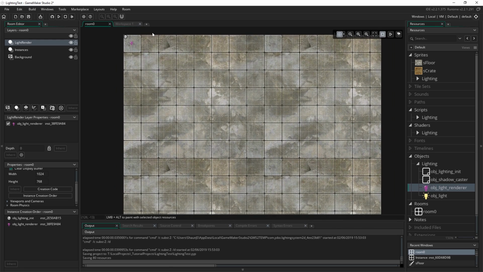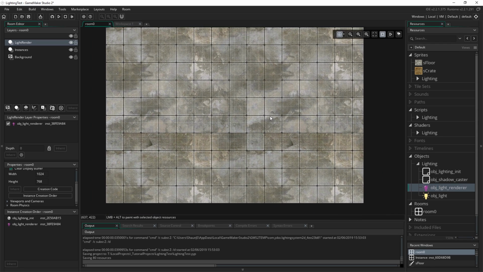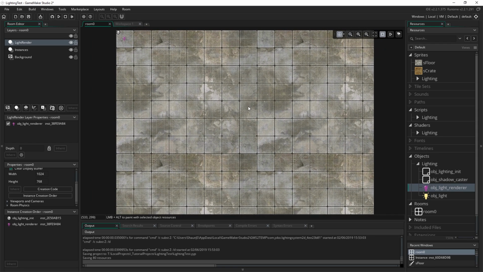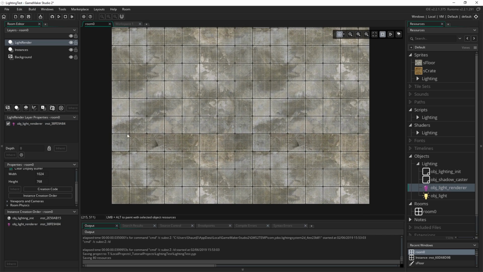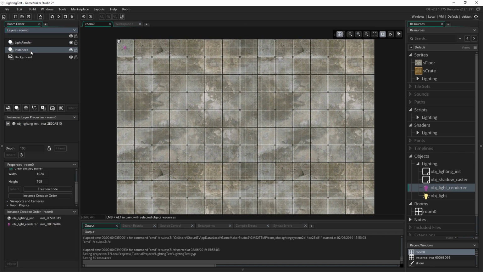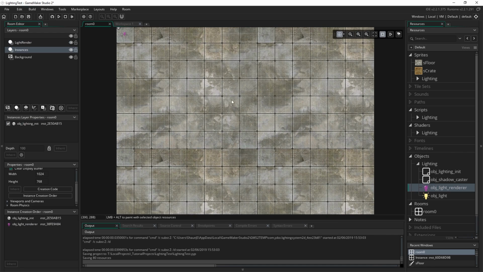So you want to make sure that it's above any object that you want to involve in that lighting system, okay? If you've got a GUI and menu, maybe you want that stuff above the renderer, but anything actually affected by the lighting in any way needs to be below this object, okay? So once that's in the room, we can go ahead and start actually setting up some shadow casters and lights.